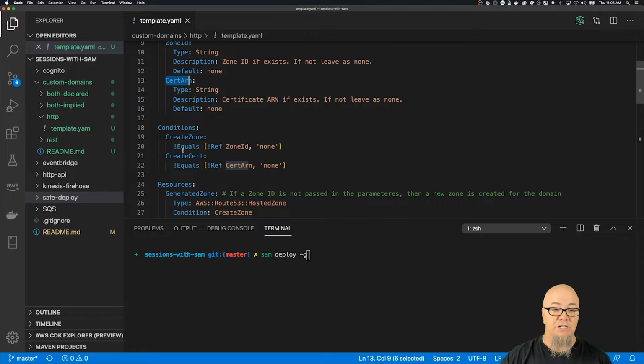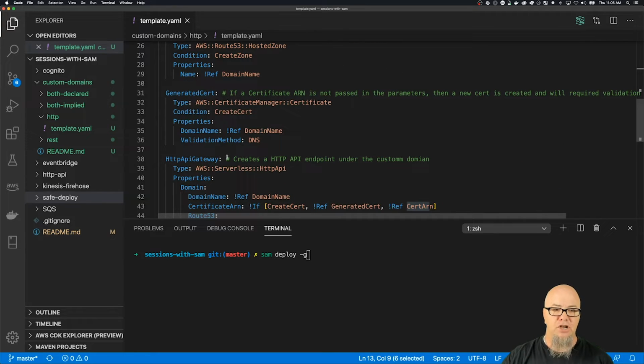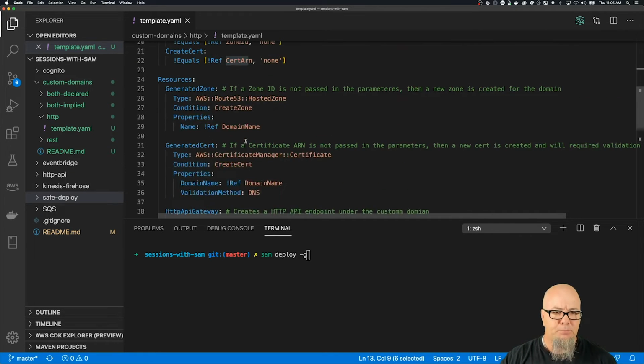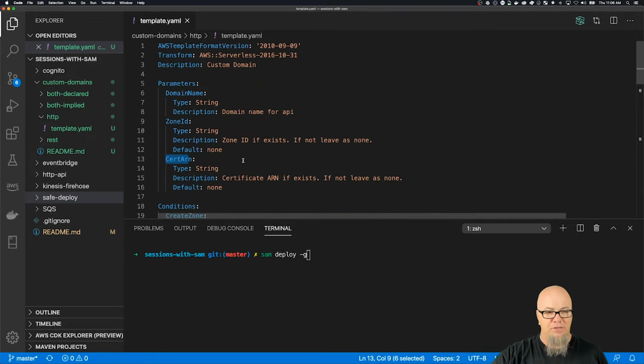So I have some conditions, and I say if I did not pass in a zone, or if it equals none, then we create the zone. Now, we're not going to do that today because that takes a little while. So we're not going to create zones, but this will create a zone for you. All right. It also does the cert. We are going to create the cert because I want you to see what it looks like to dynamically build that out and how SAM handles that for you. And then we'll talk about the rest of the template in a little bit.